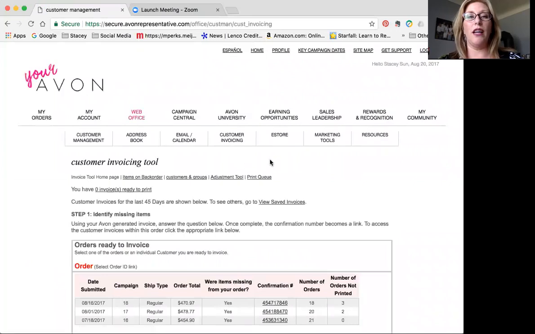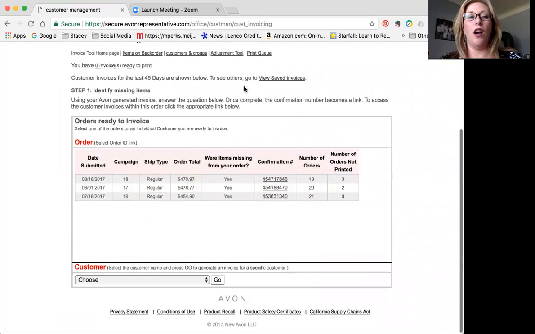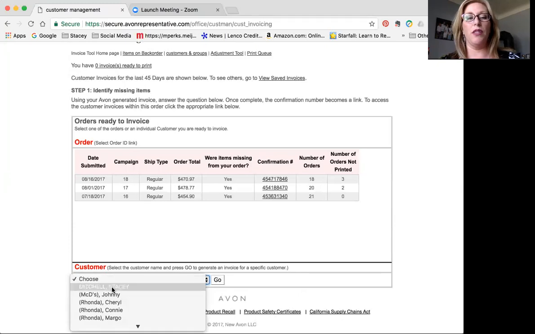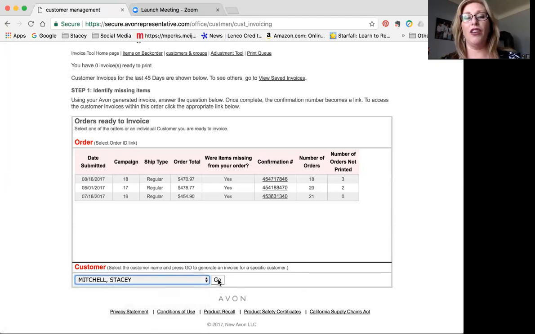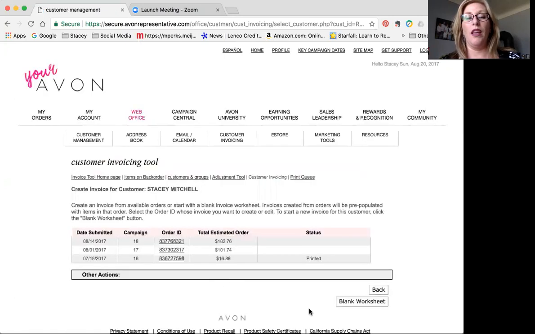And when you scroll down, underneath where maybe the orders that you have saved are, you're going to see where it says customer. You're going to get to choose a customer. I'm going to choose myself. And you're going to click go. Now, from there, you see that I have some saved orders for myself. I just don't print my own invoices very often anymore. So we're not going to worry about that. We're going to ignore it. But you're going to go down to blank worksheet and click on that.